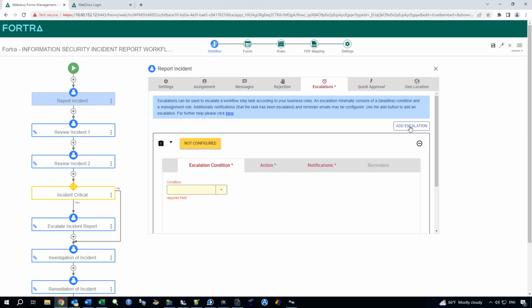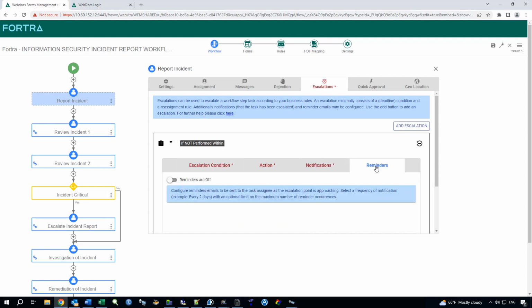So you can say, hey, something sits inside of a step too long. If it's not performed within a certain amount of time, then you can take an action on it. You can say, I want to reassign it, skip a task, or send notifications out to someone, reminders maybe on a daily basis or every 2 days, from a frequency standpoint. You can set up those different capabilities from the workflow standpoint. It's very easy to create these different workflow steps.